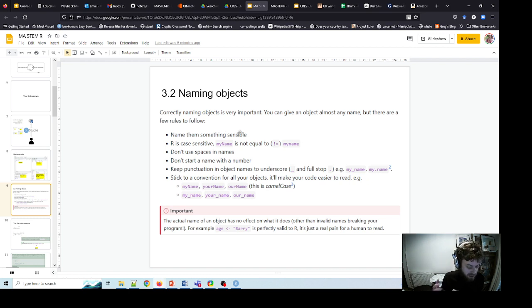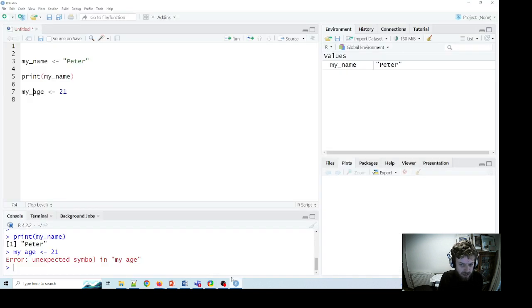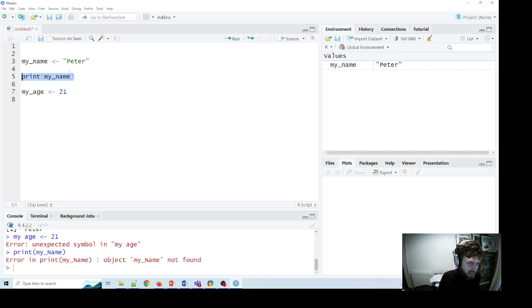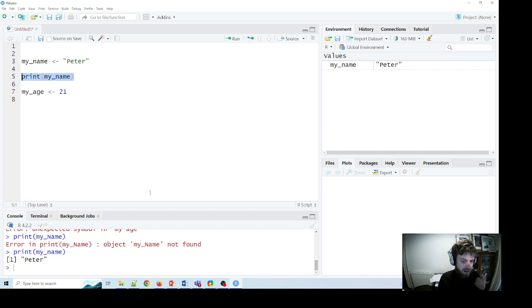I mean, RStudio is not really going to help you with that, but for your own sake, try and name them sensibly. They are case sensitive as well. So let's have a look at that. If I go here and I try and print my name with a capital N, and I select that line, go to run, it doesn't know what my name is, because there's a capital N here when it should be a lowercase n. We call it case sensitive. It's very particular about capital letters. So we go run that again, that's fine.